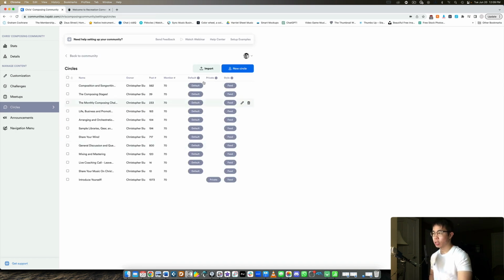The circles we already took a look at. You can add new circles, take away circles, right? You can check them all and delete them all if you want to. In this case, I'm not going to do that. I have one circle that I set as private because it was kind of redundant with the introduce yourself challenge. I didn't really need a separate introduce yourself circle there.